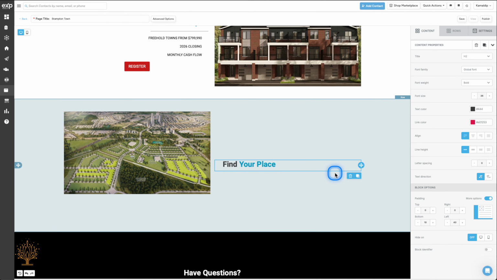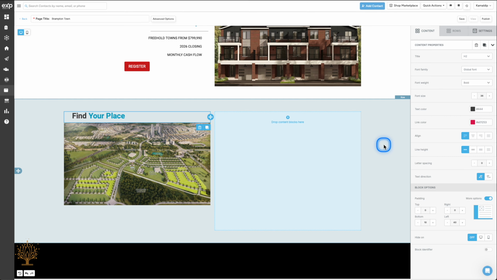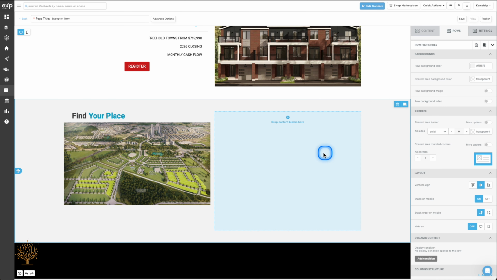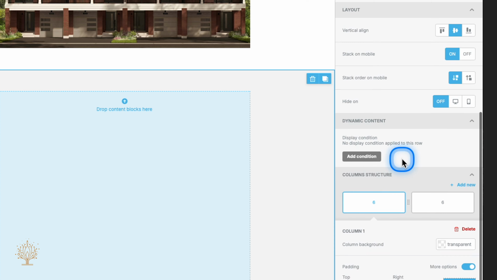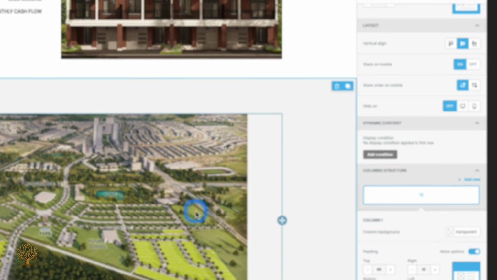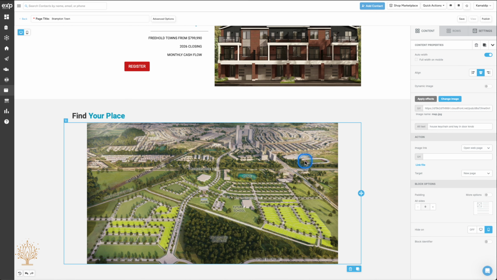And I can simply click and drag this text from here and bring it on the top here. There we go. And since this row has two content blocks, but I just want one, just like I showed you before, I can click on the row, come on the right, and then under column structure, I can delete this one. Since this is the one on the right I don't want, I can delete that, and I just have one. If I click on my image, everything is good, it's centered.